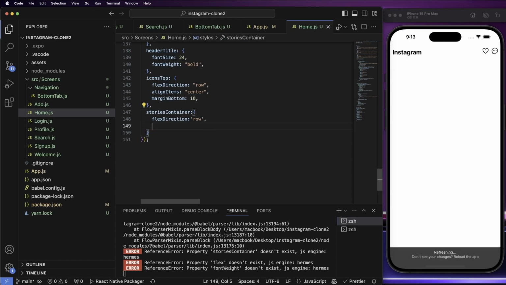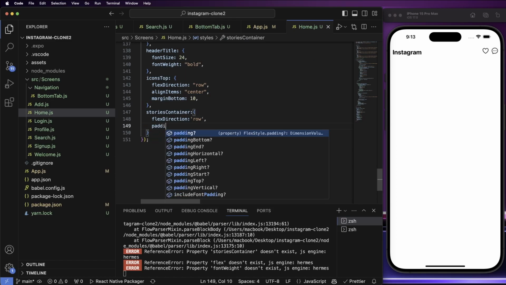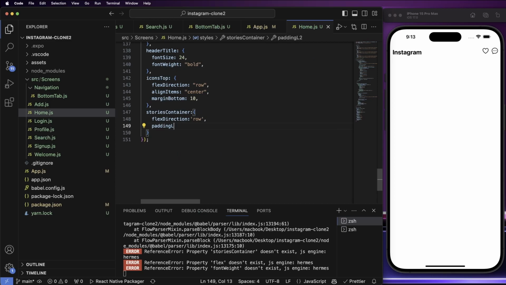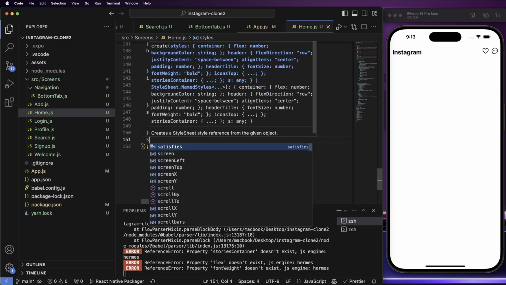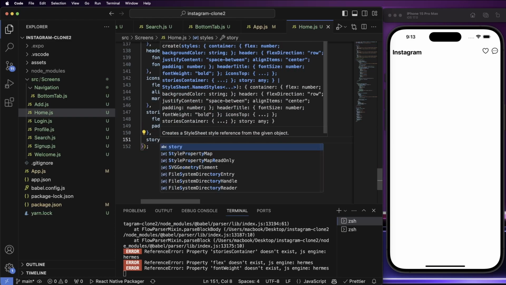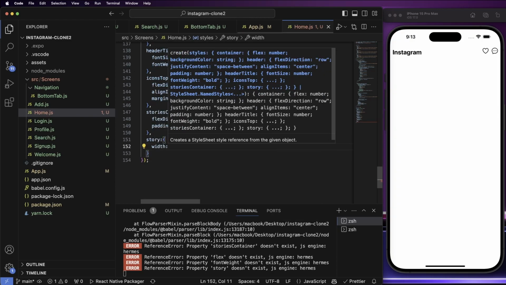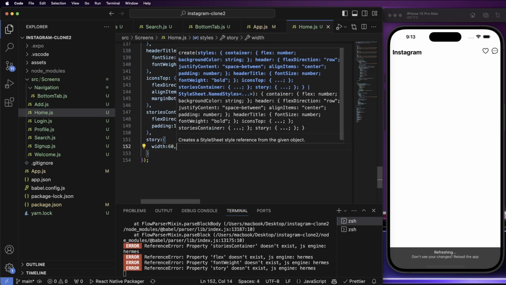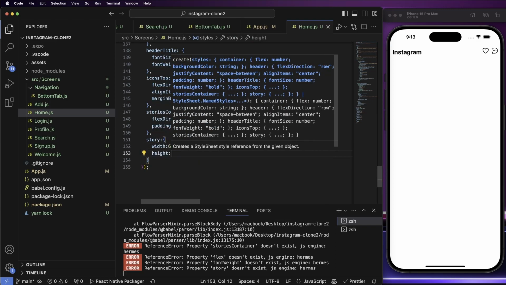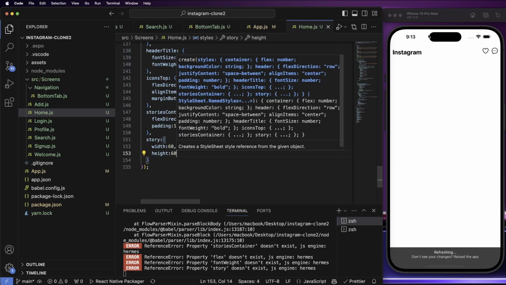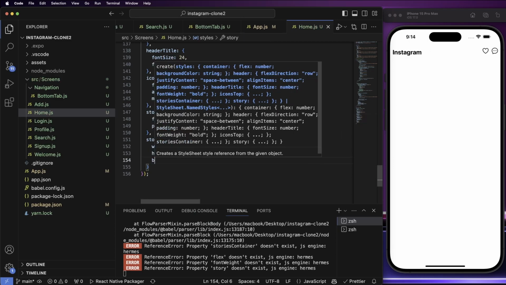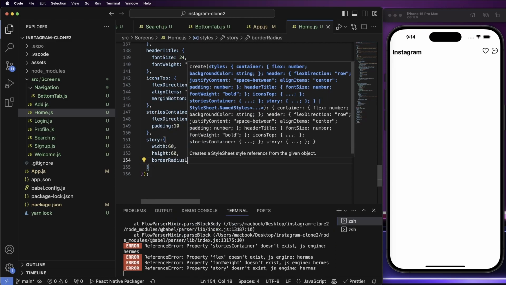Flex direction of row and a padding of 10. So now for the story themselves, this is where it's going to get interesting. We'll have here story. We're going to give it a width of 60, a height of 60 also, a border radius of 30.